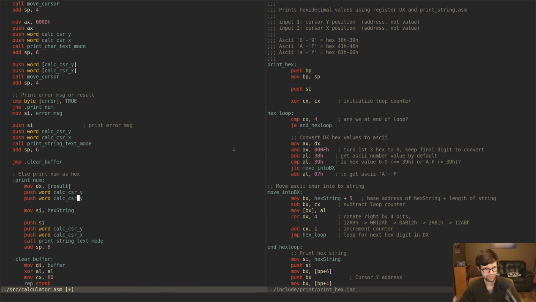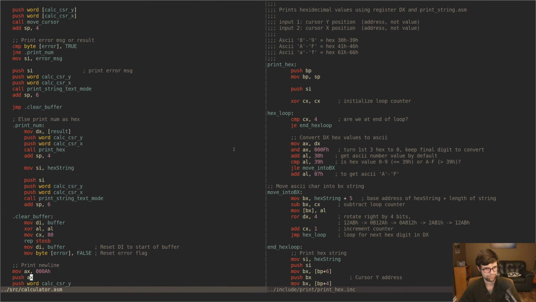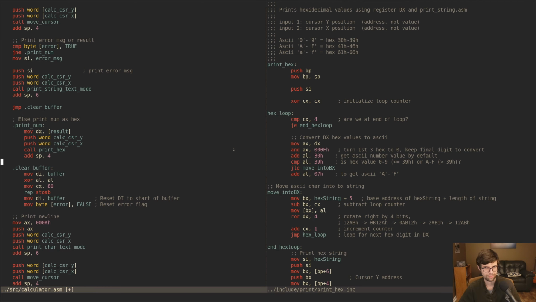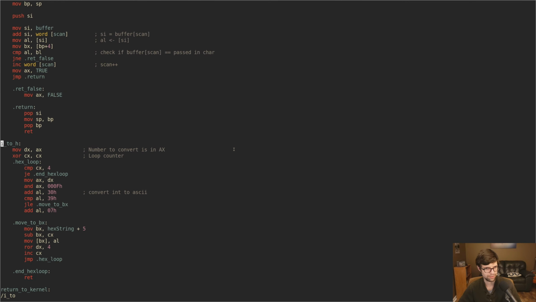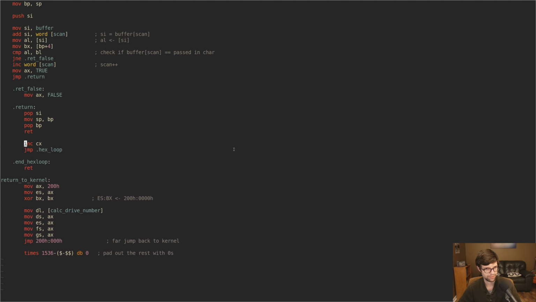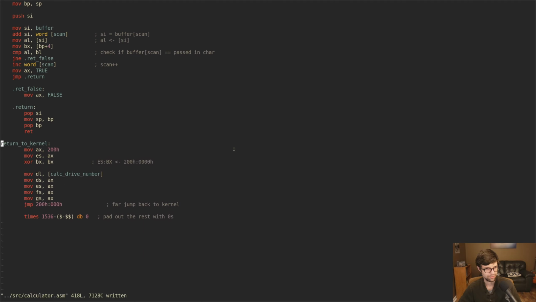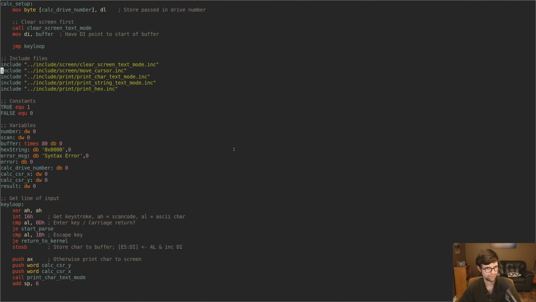calc cursor Y and X, I'll print hex, and add 4. That way we don't have to do that. That should be all right. So we don't need I to H anymore. Get rid of that. Make the file a bit shorter, 418 lines. Still kind of long, that's all right.